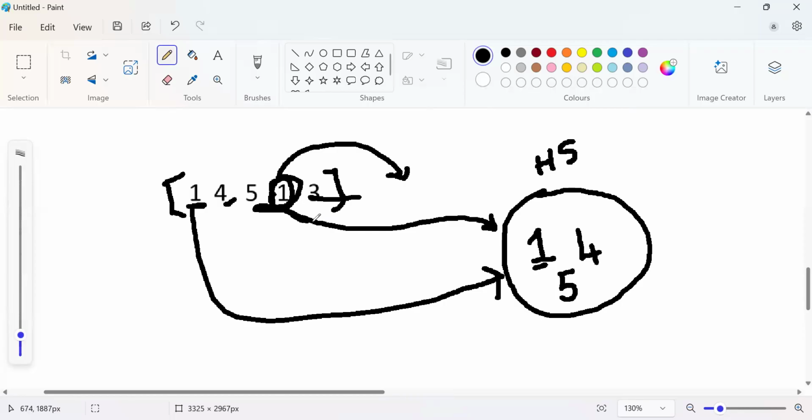So before you insert this one, before you proceed further, you will simply go and check in the hash set whether the current element is existing or not. If it is already there in the hash set, what does it mean? It means the element is there, which means it is duplicate, which means return true. That's all, guys. No need to check the further part of the array.